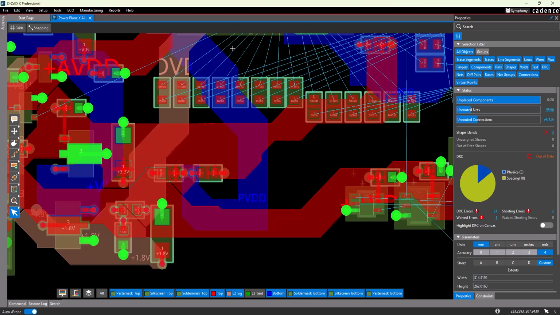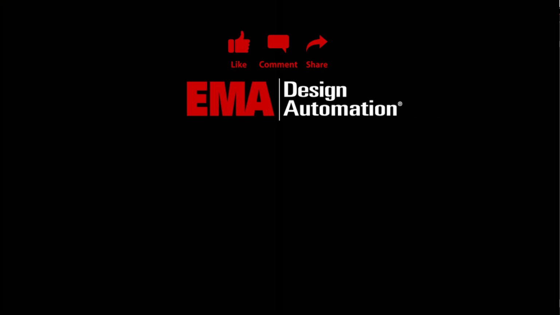Use AI to generate power planes for PCB layout and quickly meet the demands of your power delivery network with XAI and OrCAD X.